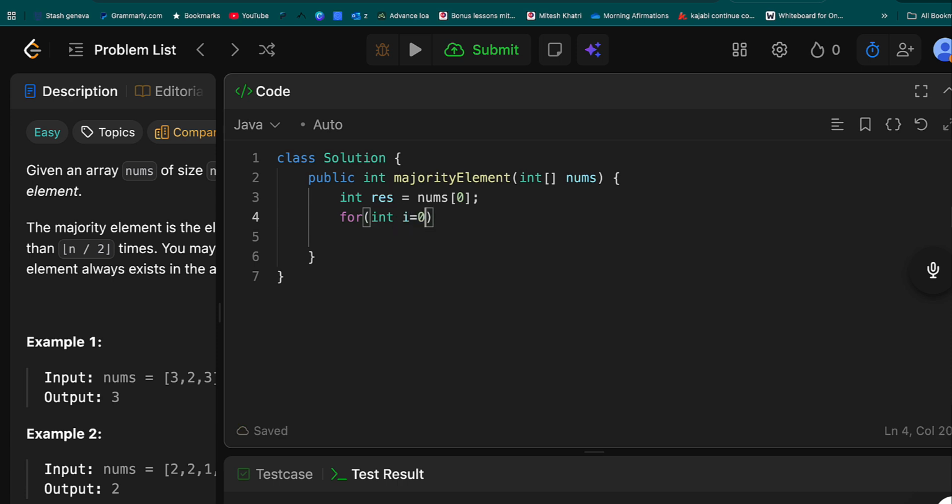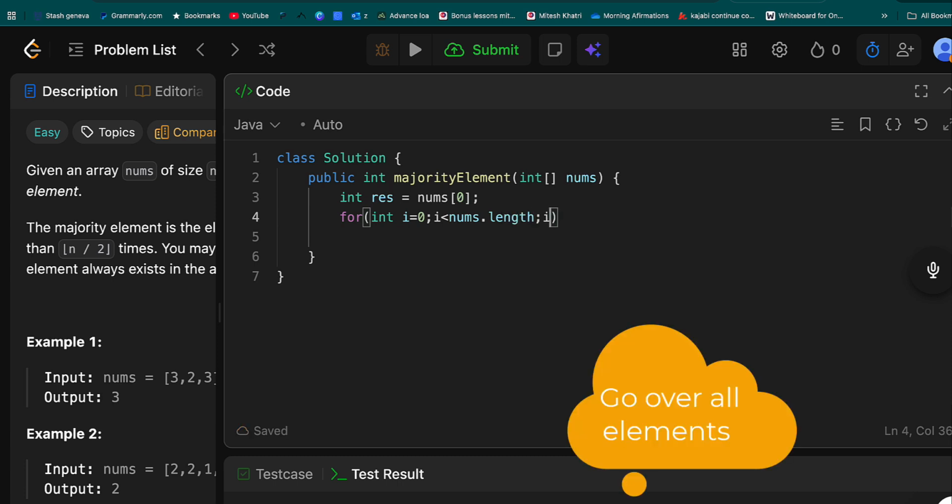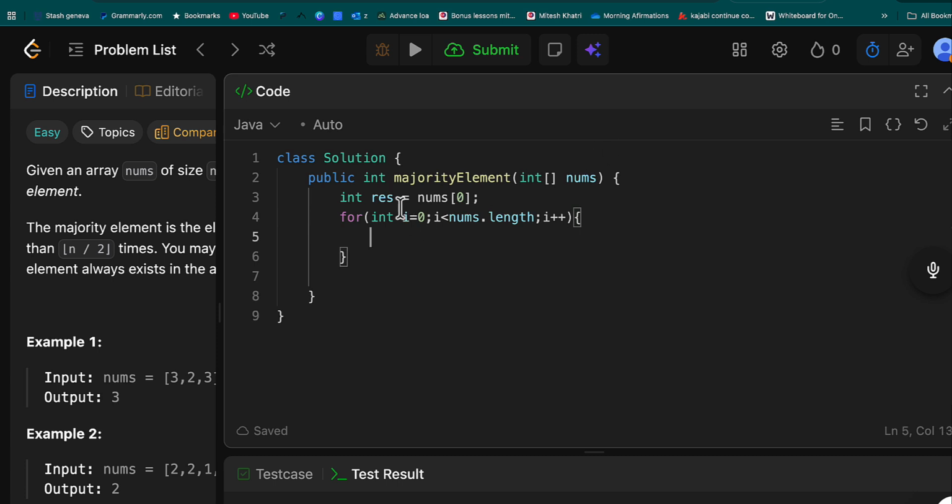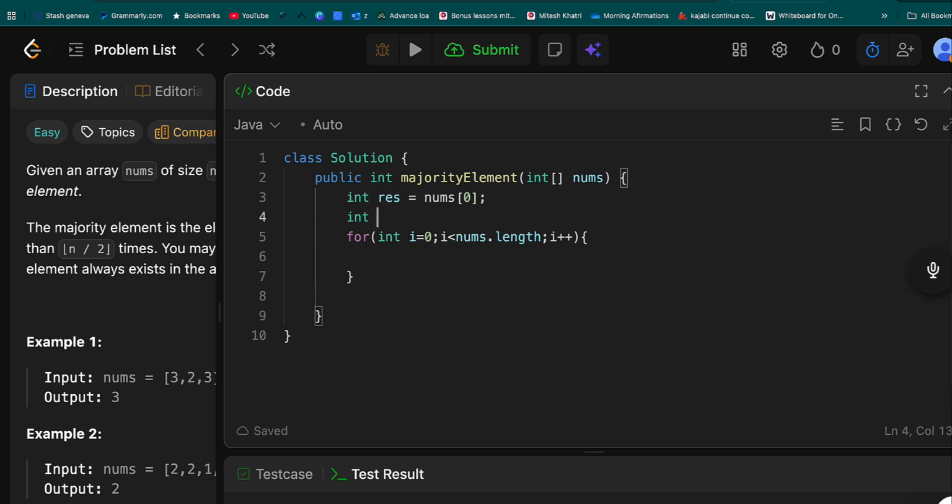For that, int i equals 0, i less than nums.length, i plus plus. So this is how you would go. What I mean by result is the element that occurs majority of the time. That is my resultant. And also I need to have something called frequency. For now I'm assuming frequency, how many times this particular element is present, is 0.